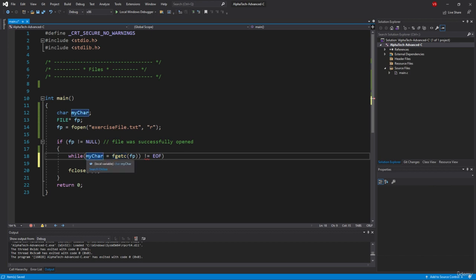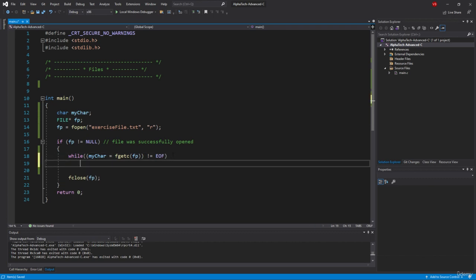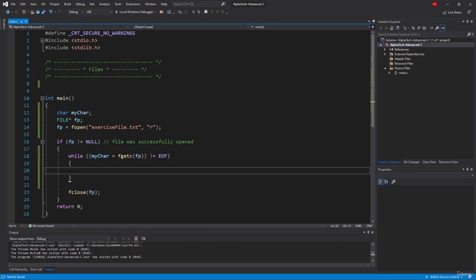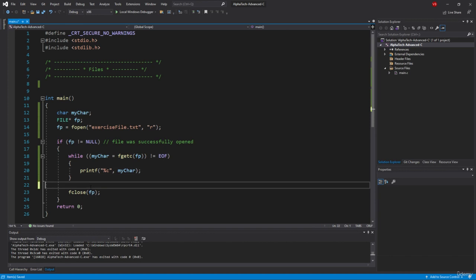Okay, no worries, guys. So what do we have here? We have myChar getting assignment and input from fgetc(fp), getting a character from the file one after the other, and doing this while until you reach the end of the file. That's it. Read a character from a file until you reach the end of the file. And on every iteration, what I want you to do is to print the character to the screen. So myChar. And that's basically all there is to it.